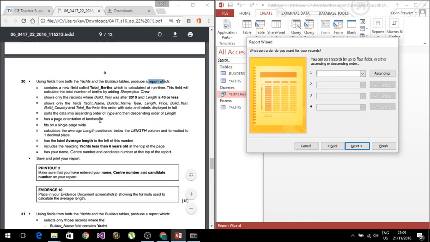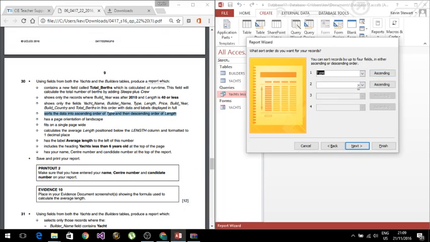We do have some sorting though. So we want to sort in ascending order of type and then descending order of length. So type ascending, length descending. Go next.